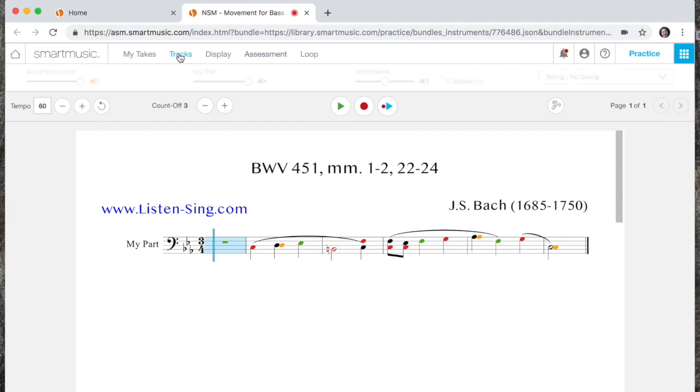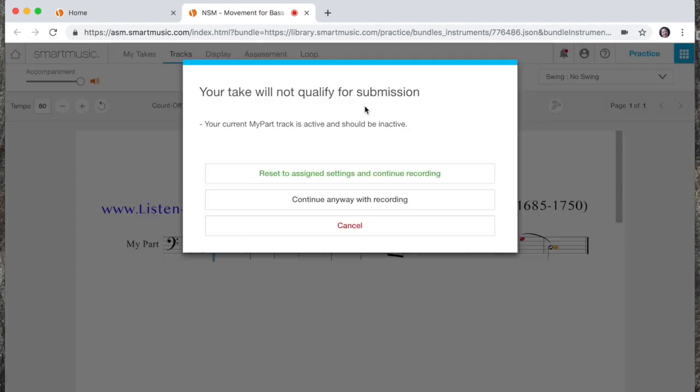I now want to show tracks. The accompaniment is on. You didn't hear it because I put in headphones so that it would assess only what I was singing. My part, at this point in the programming, if students click my part, they can hear it, but notice that the record button now has an exclamation point. If they try to record, a new screen pops up.